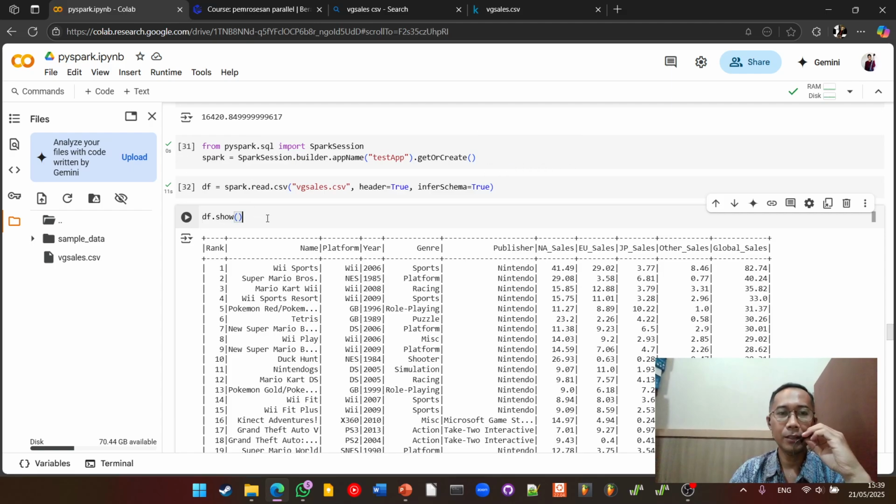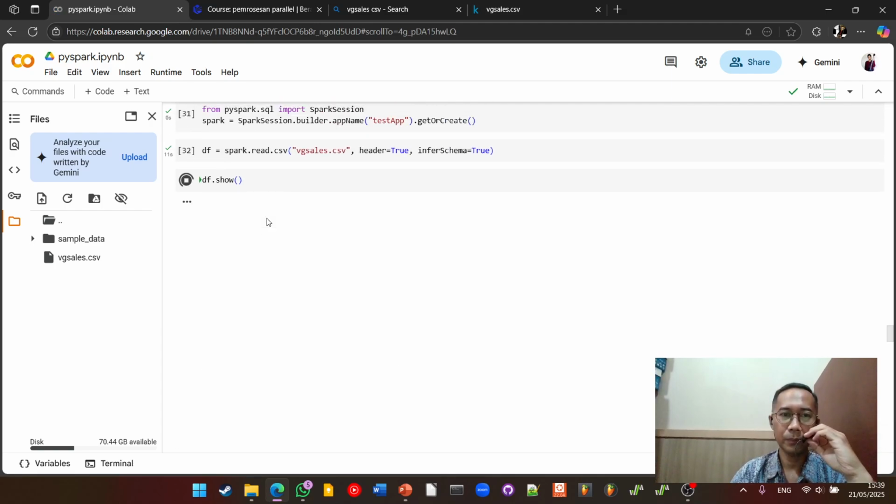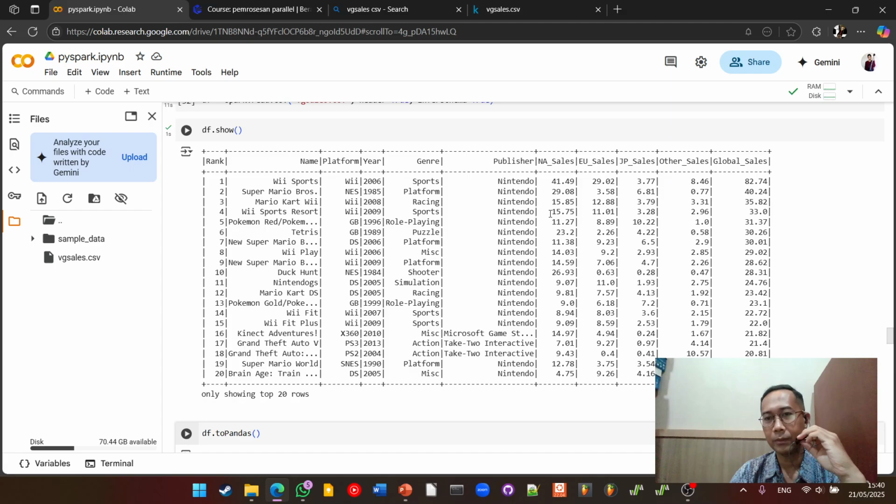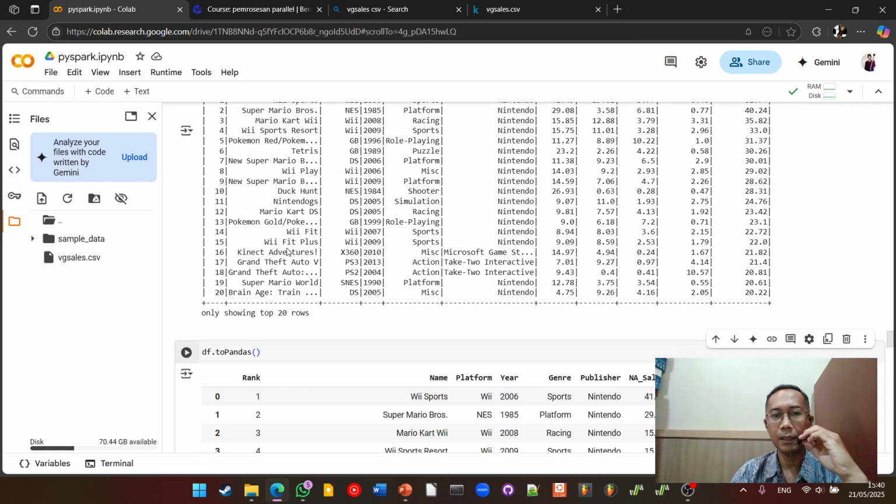Okay, then you can do df.show. It's basically printing. This is the header: rank of the game, name, title of the game, platform of the game, year, release year of the game, genre of the game, publisher, Nintendo, and a lot of sales: sales in North America, sales in Europe, sales in Japan, sales in other countries, and global sales. But it doesn't look good.